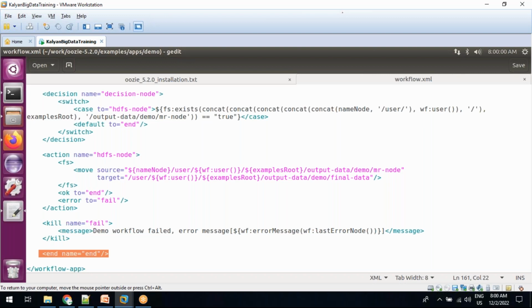End is the last. So to reach the end, n number of actions can be connected from one action to another action, in parallel or maybe sequentially also. So that's exactly how to define multiple jobs in a workflow.